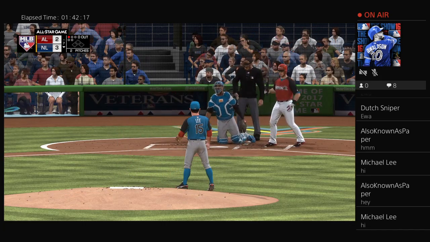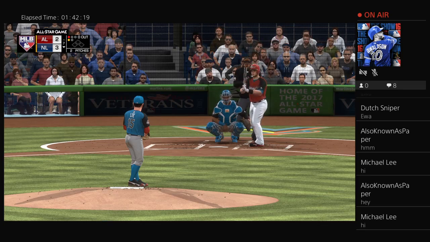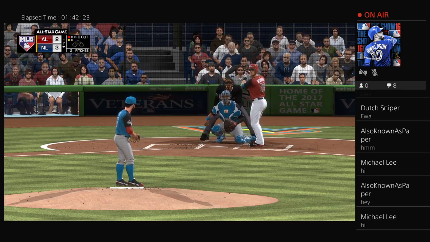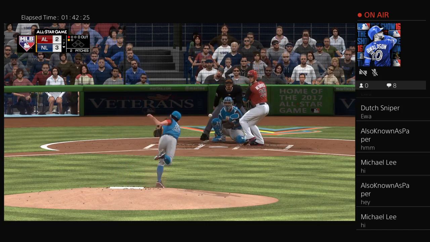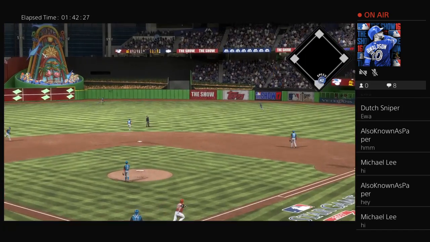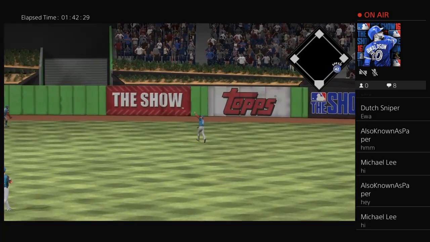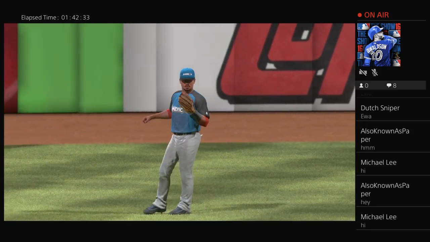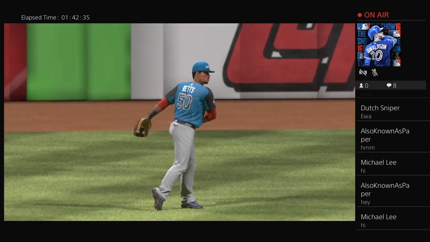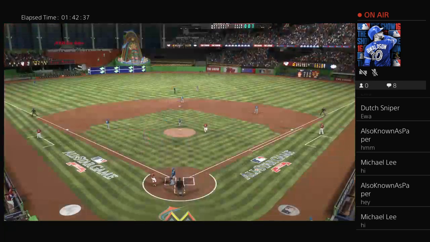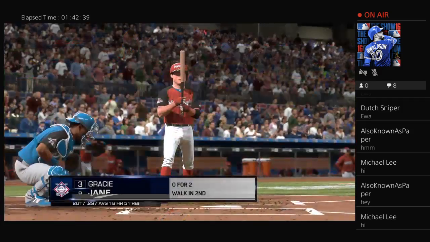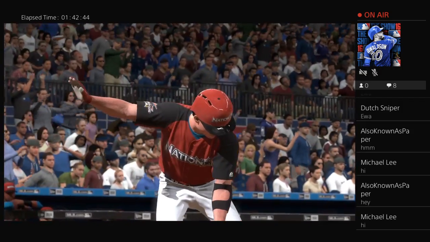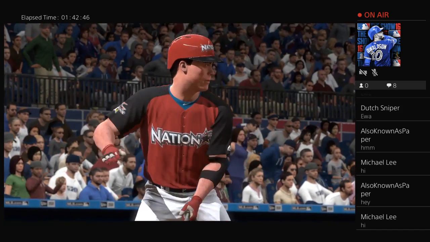Fouled straight back. From the windup, the 1-1 pitch. Pitch swung on and hit in the air. Betts on the move, and he tracks it down. Nice play for the first out. Now batting, number 3. Digging in to try it again, number 3. He's 0 for 2 with a walk thus far.